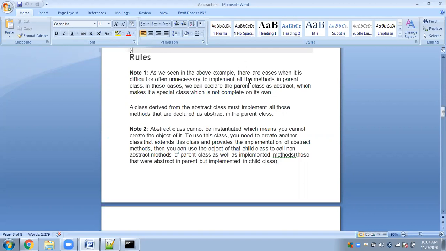Whenever you're talking about an abstract class, it is not complete. An abstract class is always an incomplete class, because we don't have implementation of certain functions inside them. So an abstract class is always an incomplete class. A class derived from the abstract class must implement all those methods that are declared as abstract in the parent class. Okay, that we have understood.